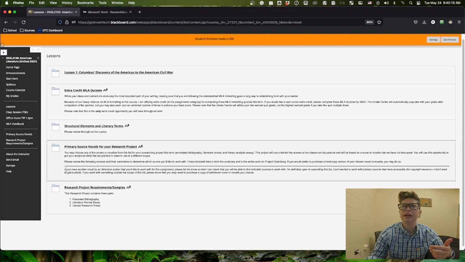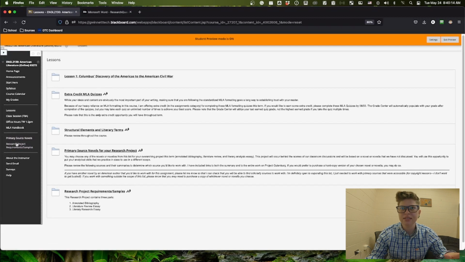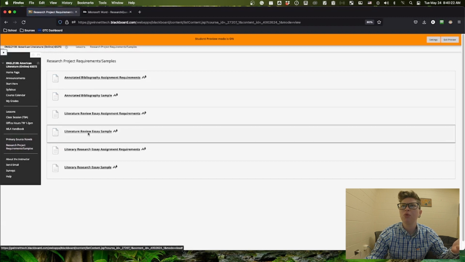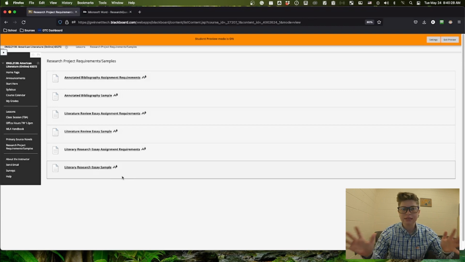Now, these last two folders are also linked over here, so that way you have super easy access. If you want to check out a sample or the assignment requirements for something, just click there, boom. Then you can see, for example, assignment requirements, sample, assignment requirements, sample, right? And these are for the big assignments for the class.